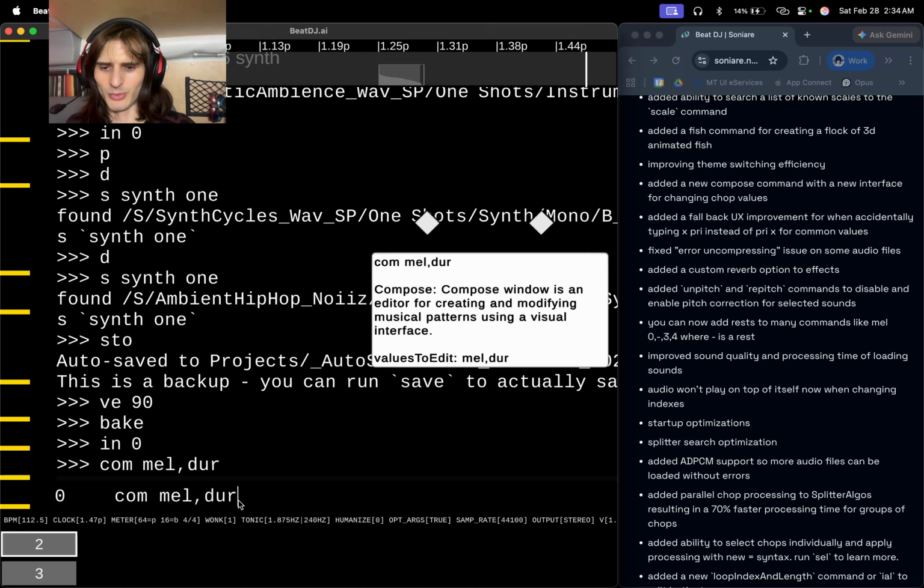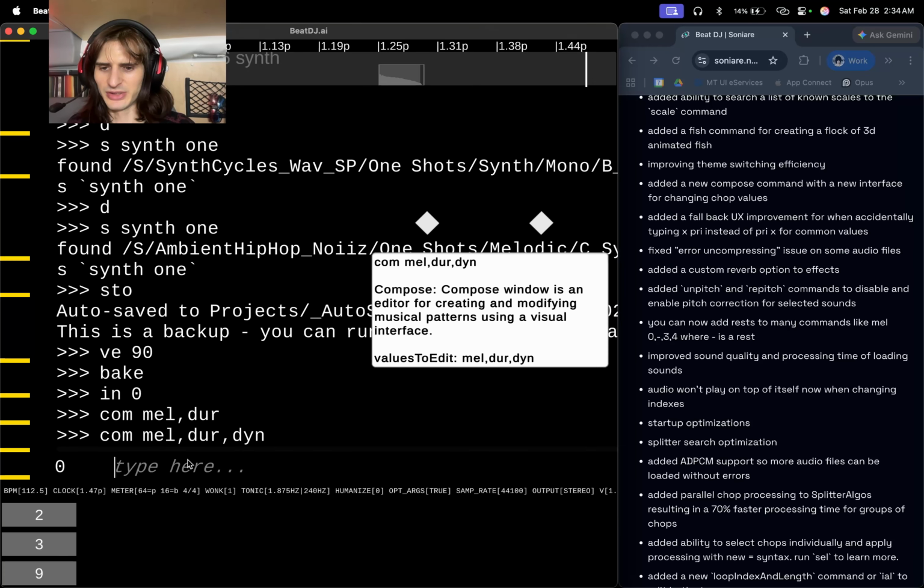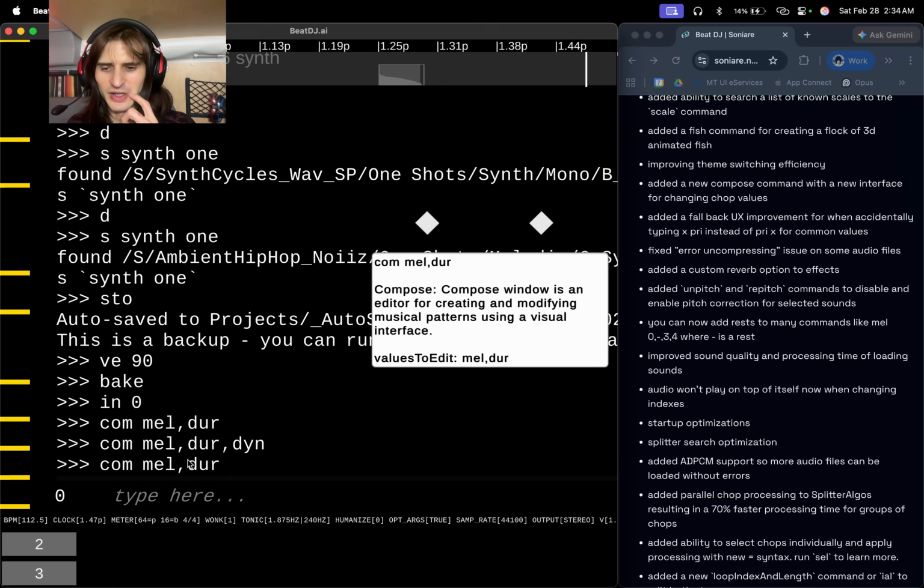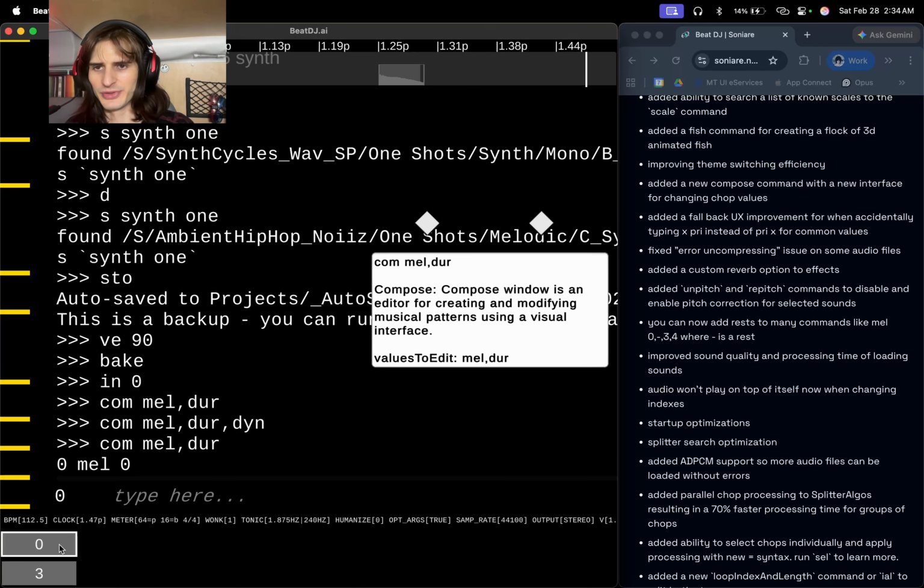You can see we could even add more options here. I could do the dynamics. So now we have 3 things, but I just want to edit the melody and the durations for now. So I'm going to click on the 2 and I'm going to enter 0. So that changes the melody of the synth to 0, which is our pitch class 0. I'm going to use the down arrow to go down and set this to 2. So I changed the duration to 2.